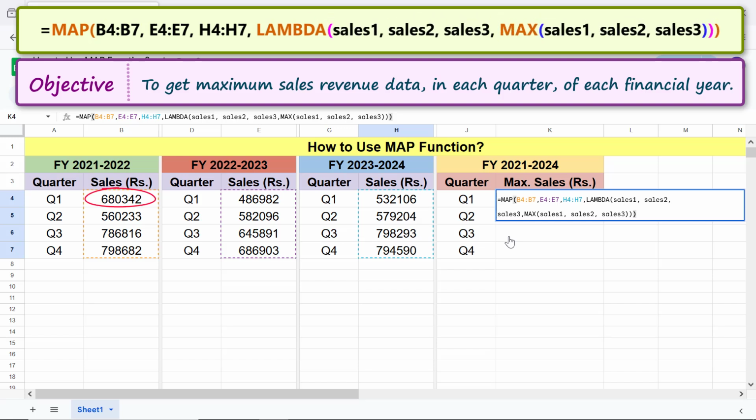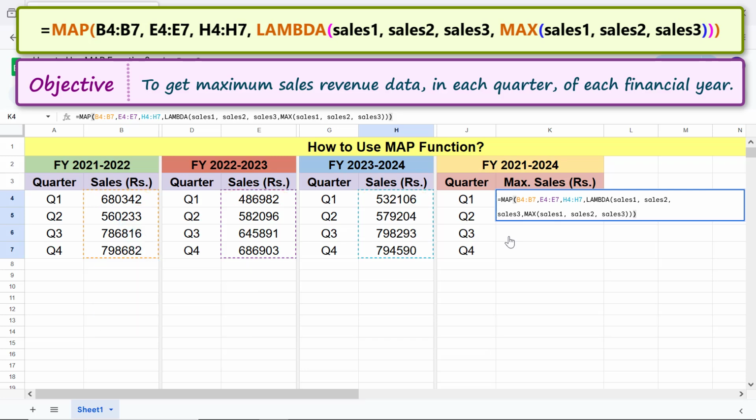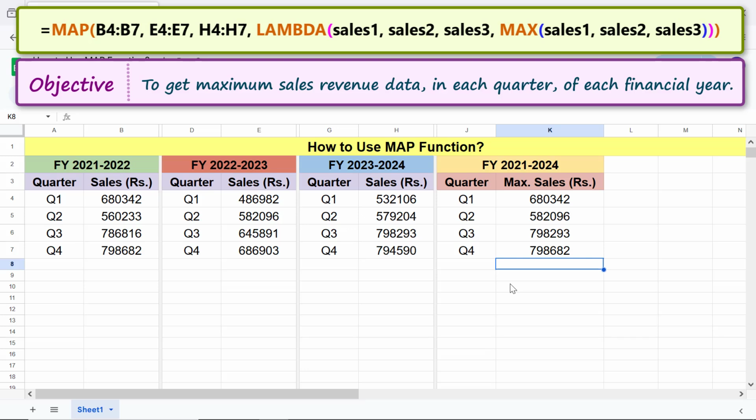LAMBDA compares this value with this, and returns the maximum of the three values. LAMBDA repeats the above procedures for each element of the three arrays. Press enter. There you go. Map has returned the maximum sales revenue in each quarter of each of the three financial years.